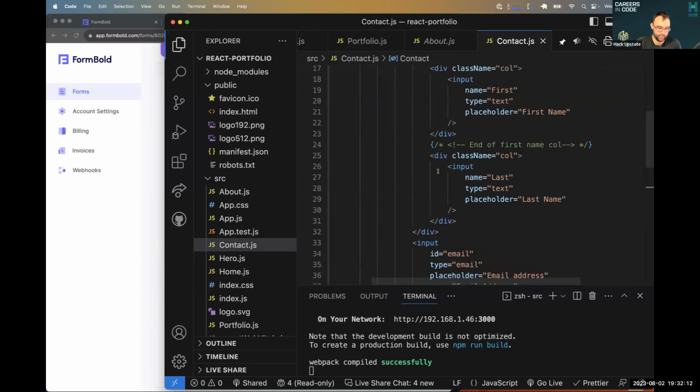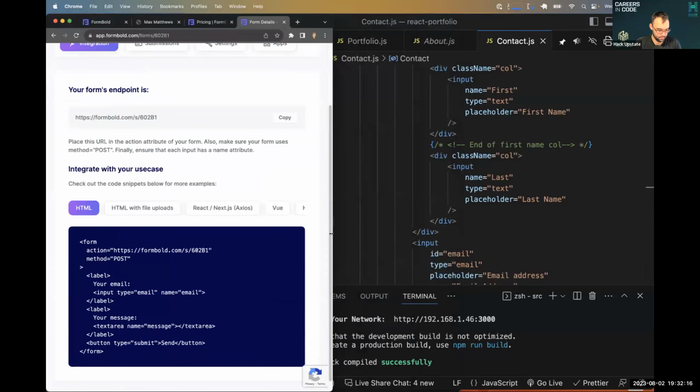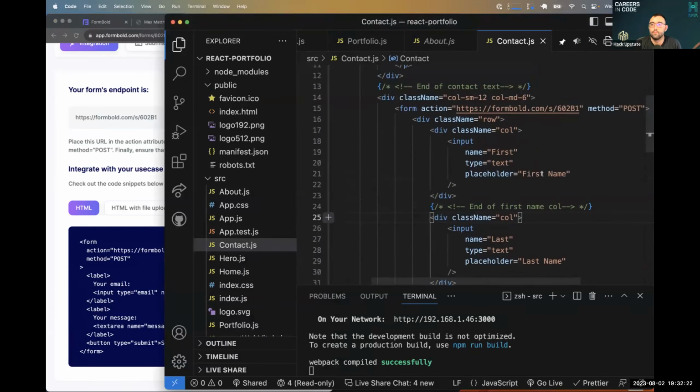Give you guys a minute to try that if you'd like to get that working. And don't just copy and paste my action link, because then when you submit your form, I will get your emails, and that's not what you want.